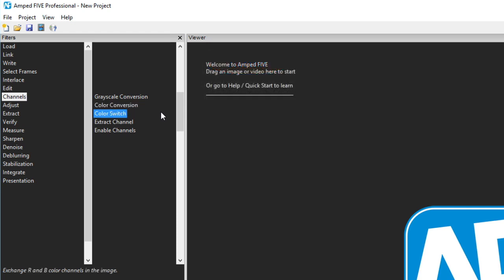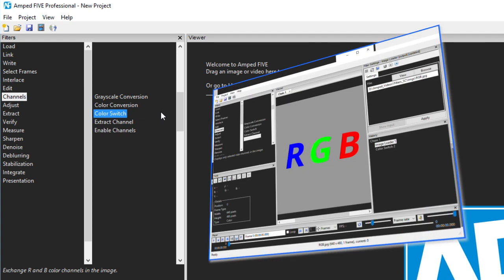Color Switch is a helpful little tool that switches the red and blue channels in an image. It's surprising how many exports or transcodes get the RGB values around the wrong way, so an RGB image gets transcoded to a BGR image or vice versa. Color Switch switches them back again.